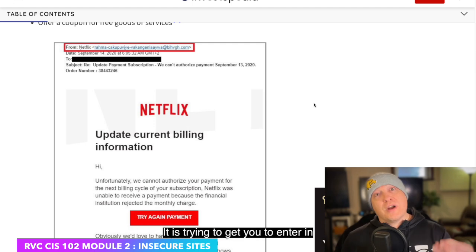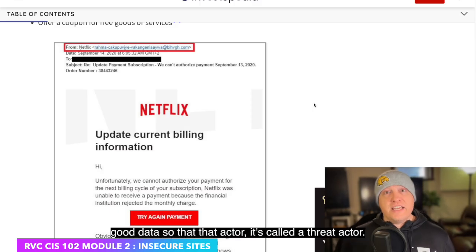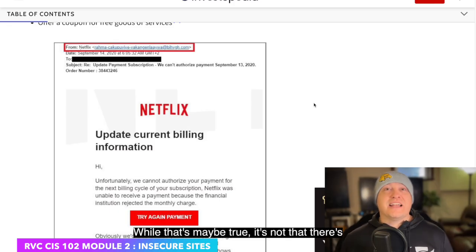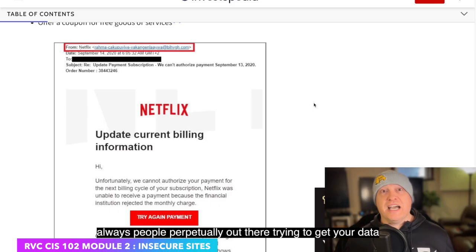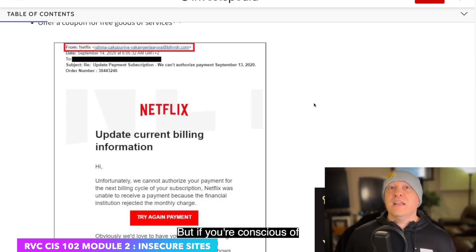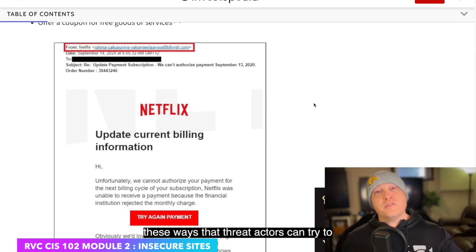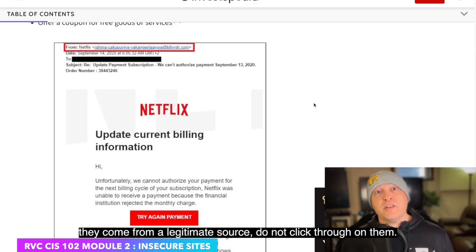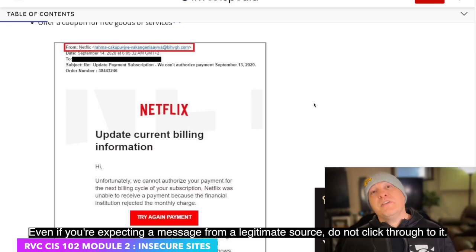It is phishing. It is trying to get you to enter in good data so that that actor, it's called a threat actor. We don't like just saying them, right? Because then you would get a tinfoil hat. You would sleep under your bed. People are out to get you. While that's maybe true, it's not that there's always people perpetually out there trying to get your data. But if you're conscious of these ways that threat actors can try to get your data, sending you messages that look like they come from a legitimate source, do not click through on them. Even if you're expecting a message from a legitimate source, do not click through to it.